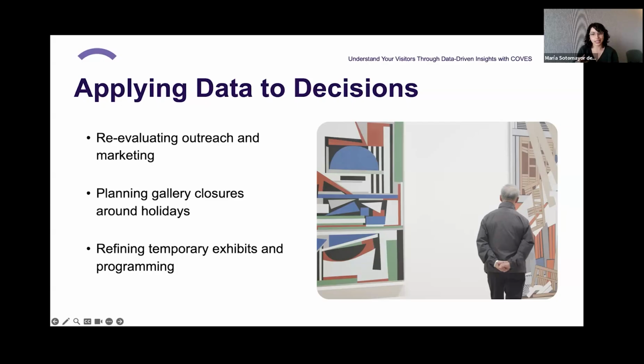Another thing is that the data helped them plan gallery closures and de-install timelines. Around busy times, especially like spring break, which just happened, Crystal Bridges paired their attendance numbers with COVES data to see when tourists were coming in for spring break and when locals were coming in for spring break. And then they were able to fit their de-install timeline to try to avoid those busy seasons.